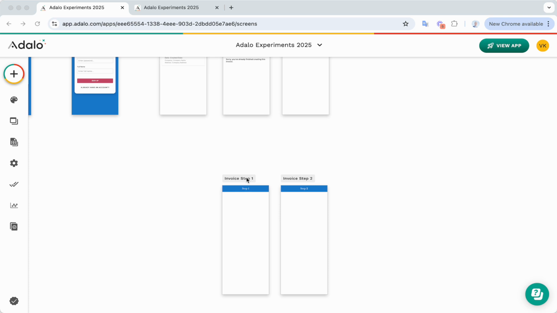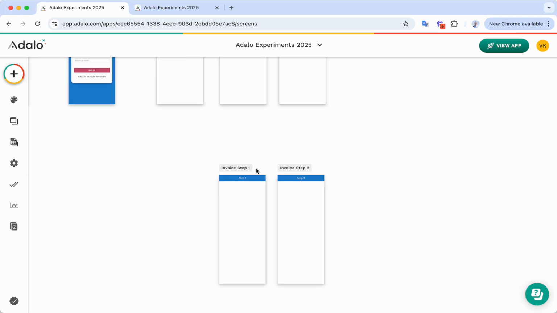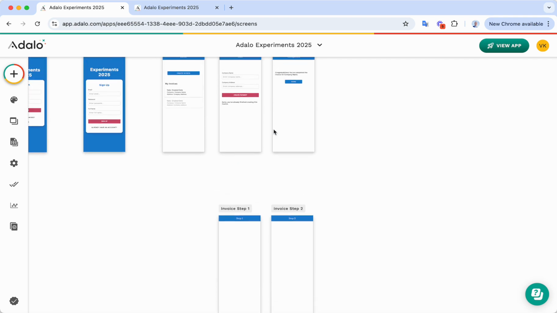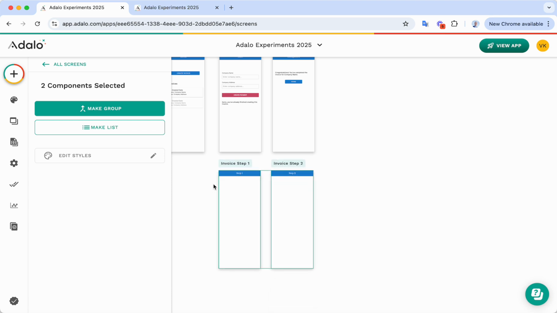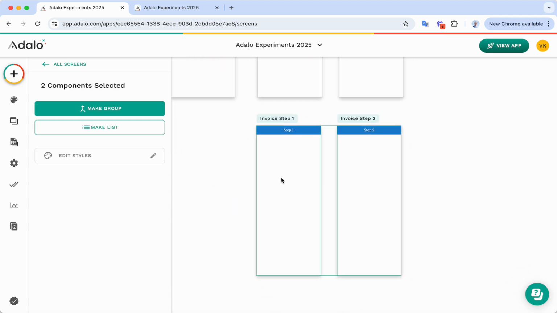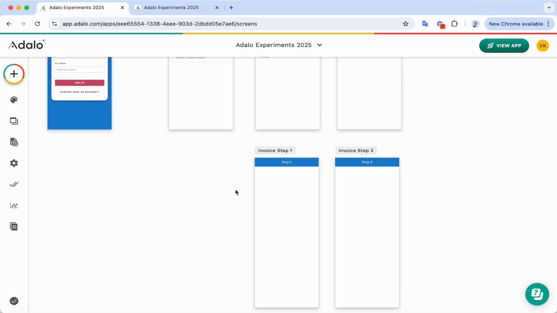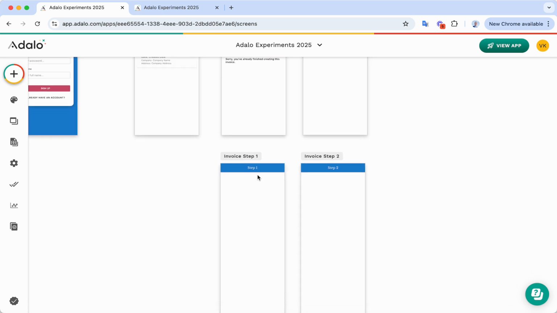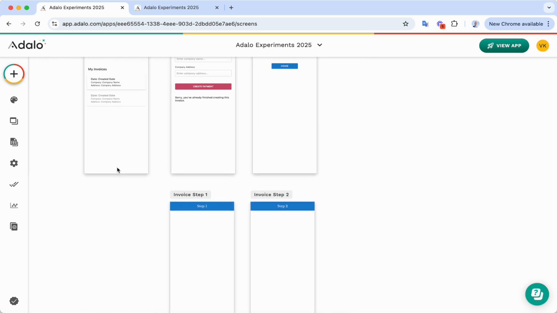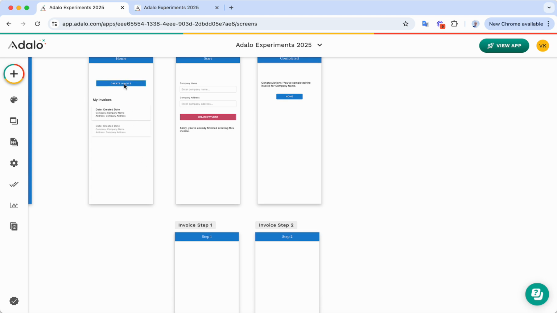So I have got two screens here, invoice step 1 and invoice step 2, and I am going to modify the flow. When we are creating an invoice, we need to fill in more data. Of course, this is an artificial example. There could be multiple screens. It could be not only the same collection, but this is for the sake of demonstration. I decided to take this approach.